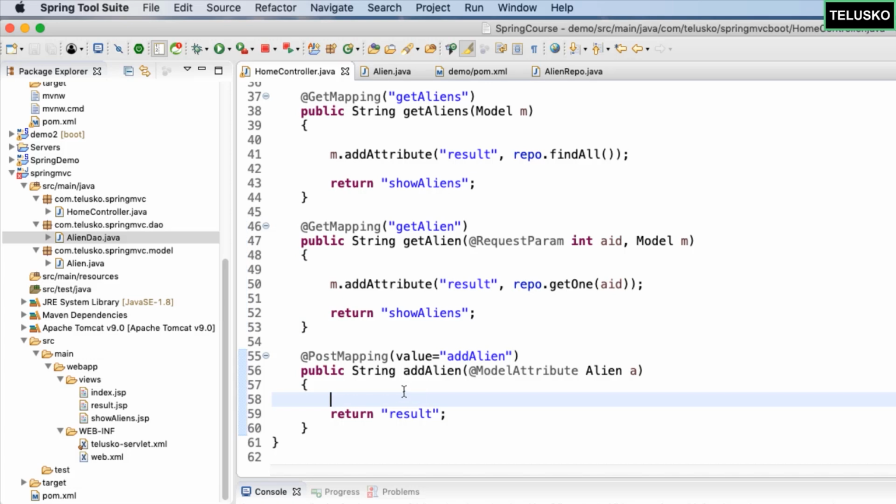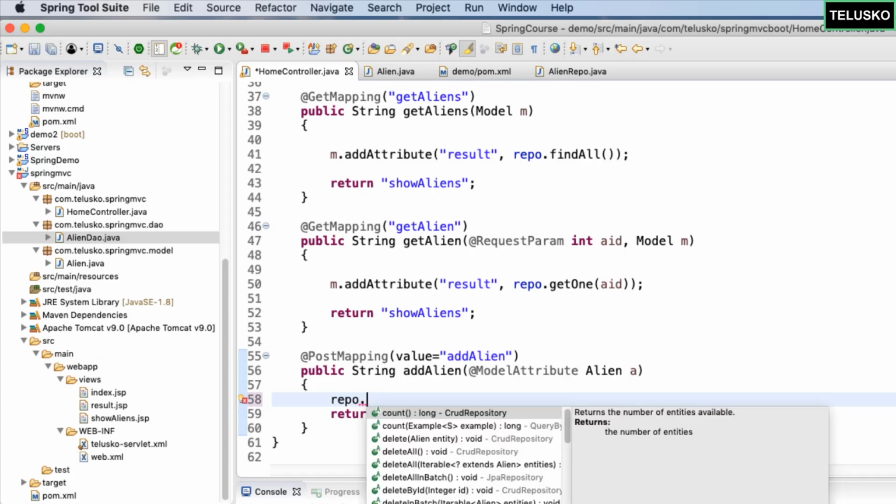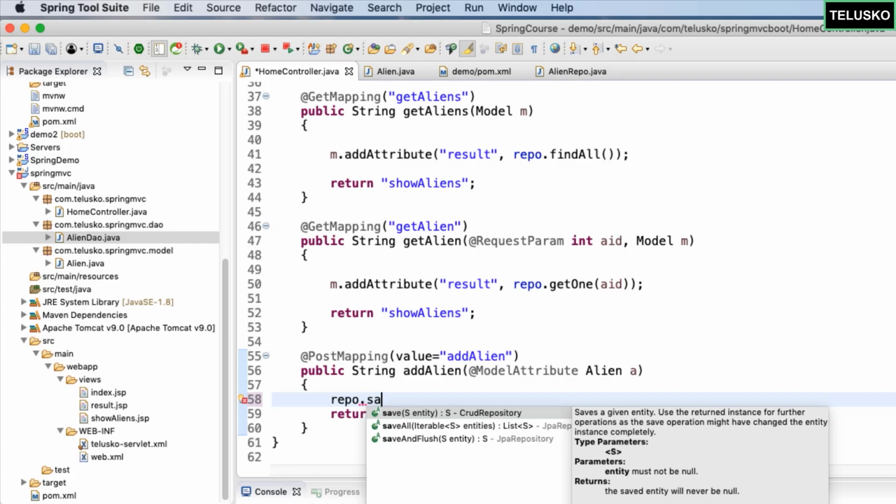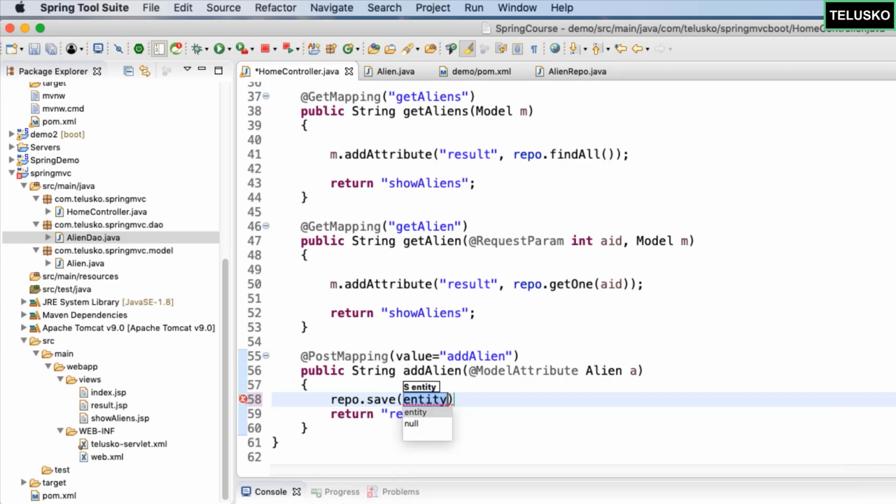So let's implement add as well. Now, what do you think? What should be done here? It's very simple. You just have to say repo dot. The method name, okay, we have to search for it. Now, what if you don't know the method name? Technically it should be somewhere around save or add or something. If you see, we don't have any method like add. So let's try save. There's a method named save, where you have to pass a. So now we are trying to save the alien object.